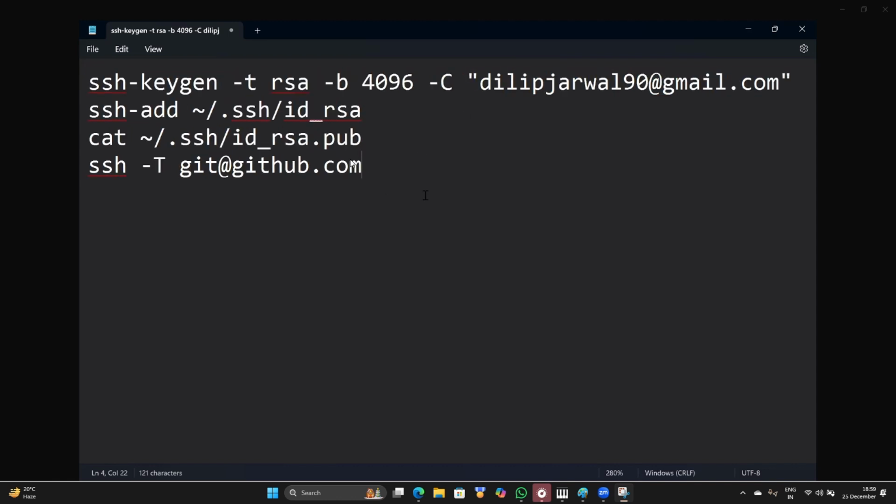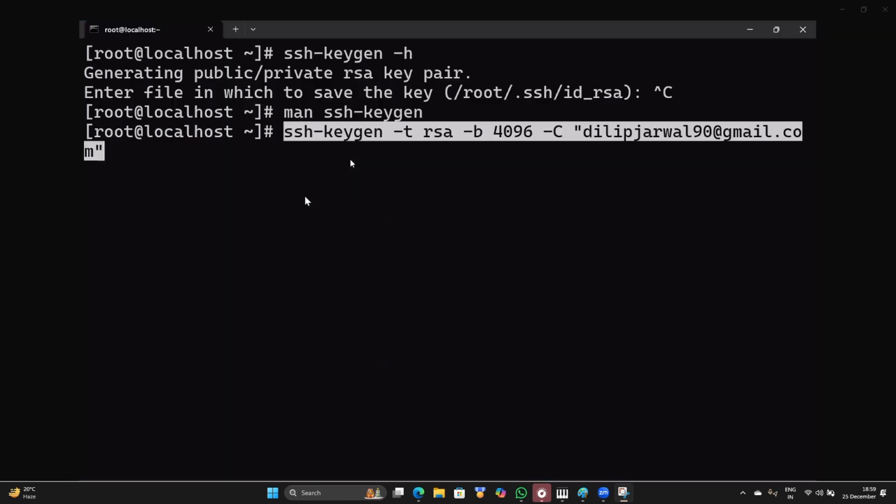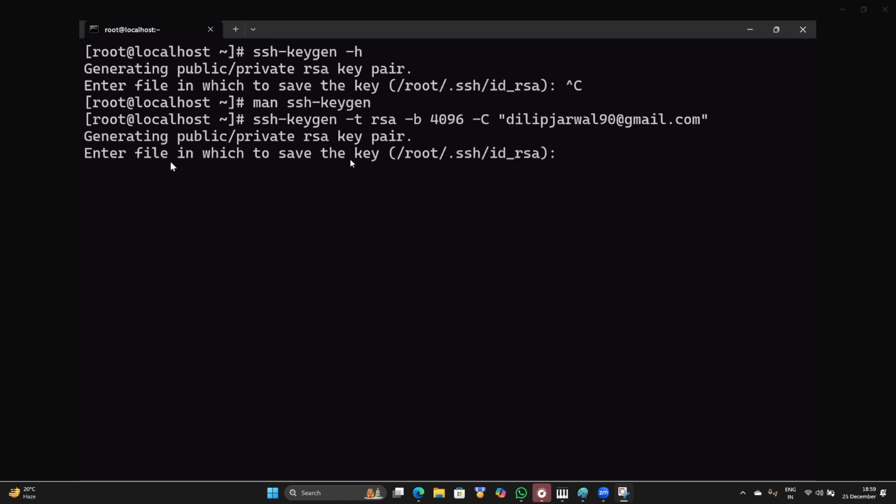Let me just first create the key. This is ssh-keygen, then paste this command. If I press enter, it's generating public/private RSA keys. Here you can see it stored the keys in the /root directory. In the /root directory we have the .ssh folder, it's a hidden folder. In that folder I have the id_rsa file.